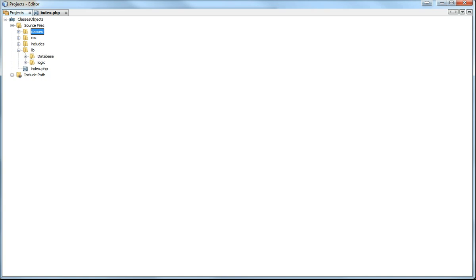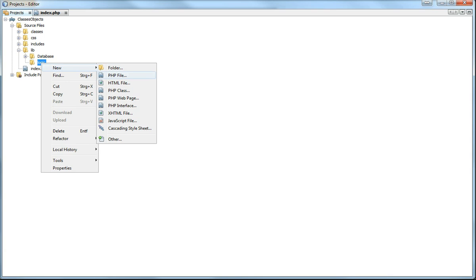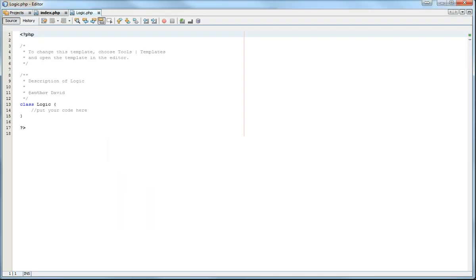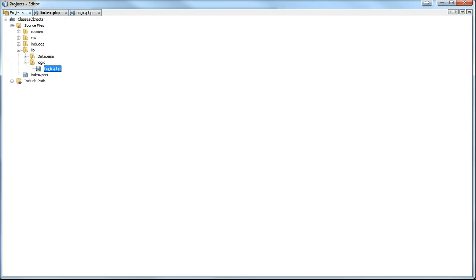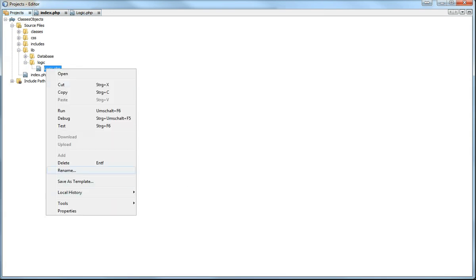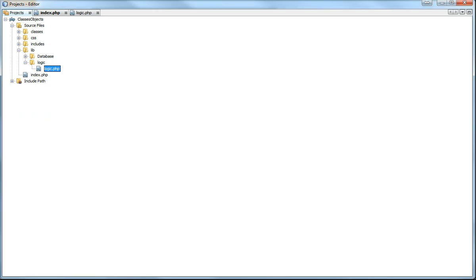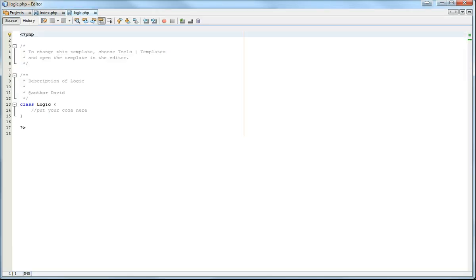So the first thing we're going to start off with is making a logic class. Like I said, this is going to be the core class which we're going to use all the time. So we're going to name this logic, and it's going to be logic.php, and we're actually going to come back to here and put this to lowercase because I don't want that uppercase. Okay, so let's come over to here and get rid of all this rubbish here.